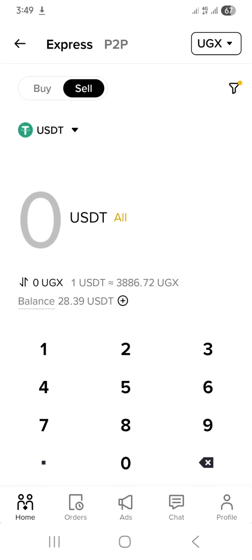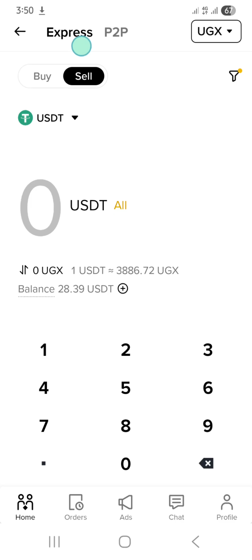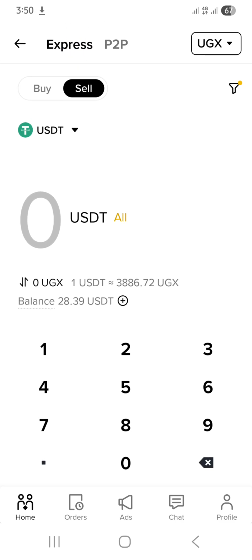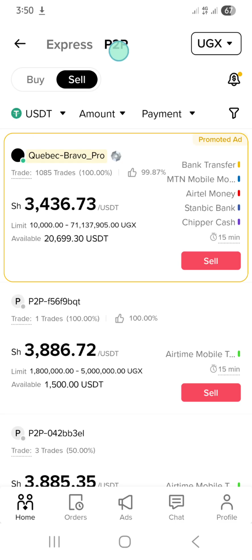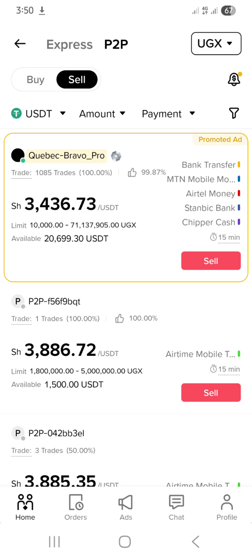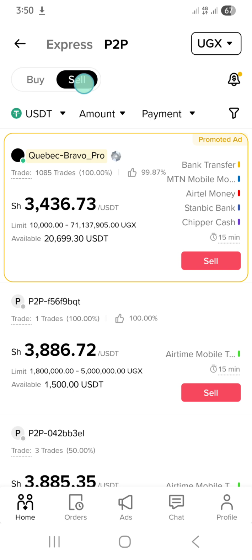Then if you select Express, it directs you exactly to a given buyer, so you may not have a choice of selecting amongst the many. So this one, Express, we don't usually select it. You have to make sure that it is in P2P if you are sure you want to use P2P. Then the other option, so I've told you this one is for buy, then the sell.